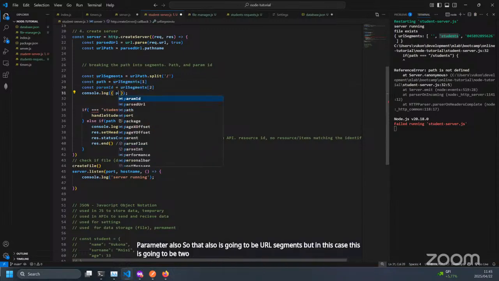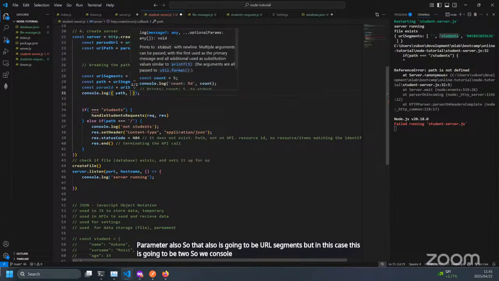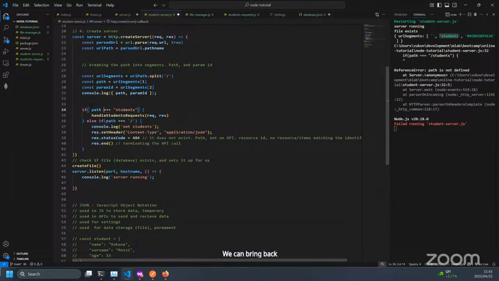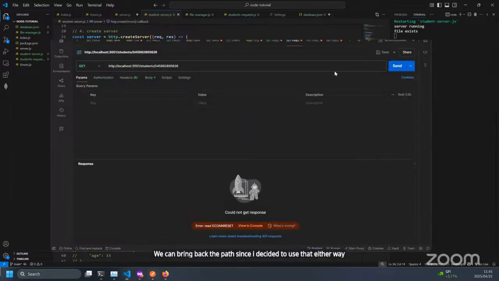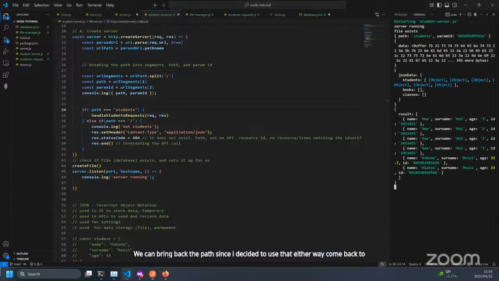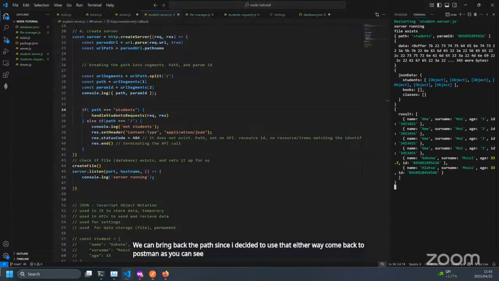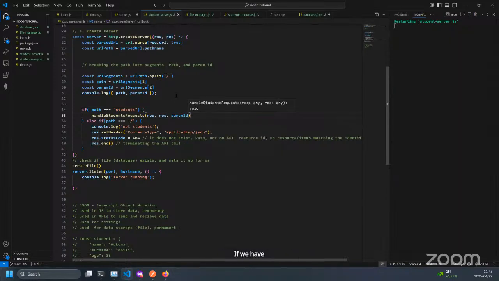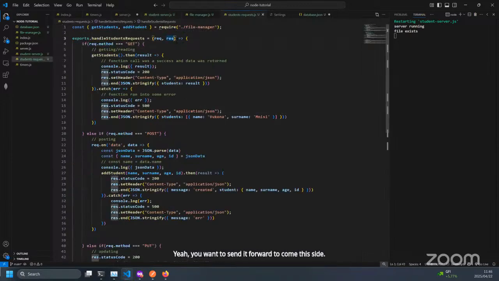So we console log those two paths as well as the param ID. We can bring back the path since I decided to use that either way. Come back to Postman. As you can see, we now have our path and then we have the param ID. Why am I doing this? Because handle students is that, but if we have the param ID, we want to send it forward. Yeah, we want to send it forward to this side. That means we are now also going to be receiving the param ID.